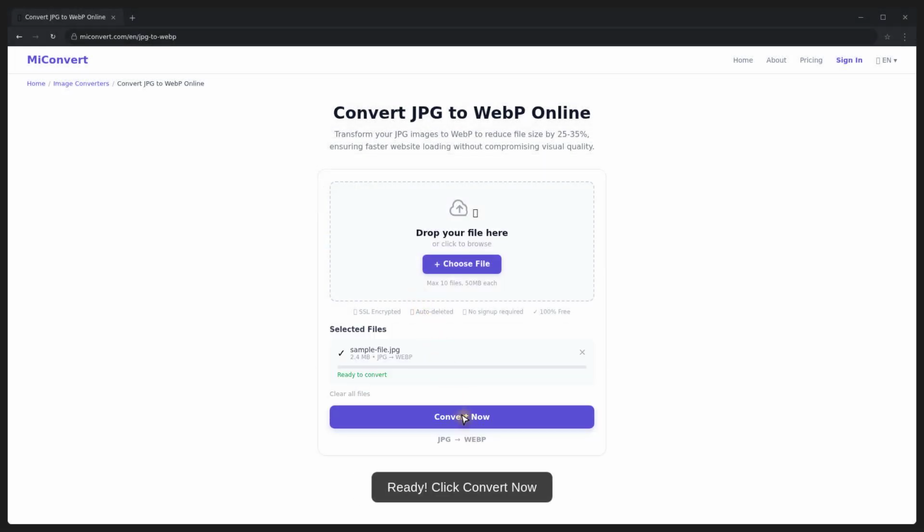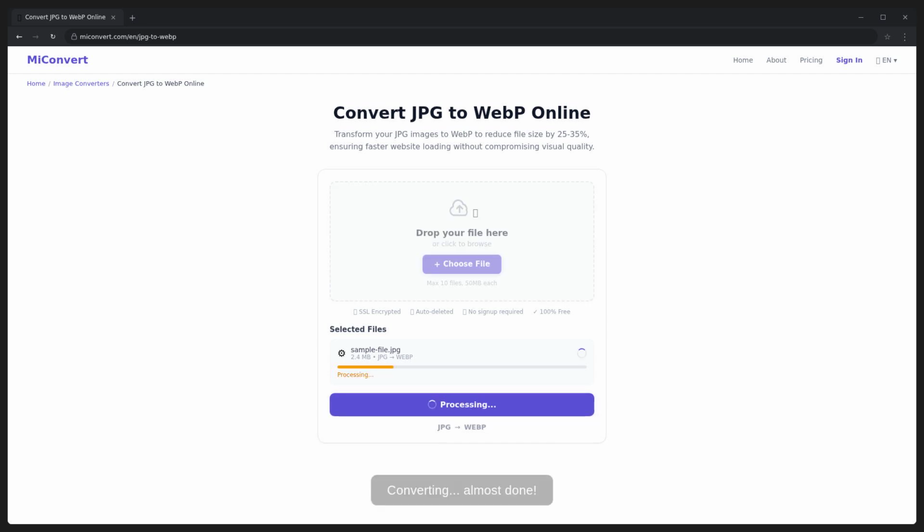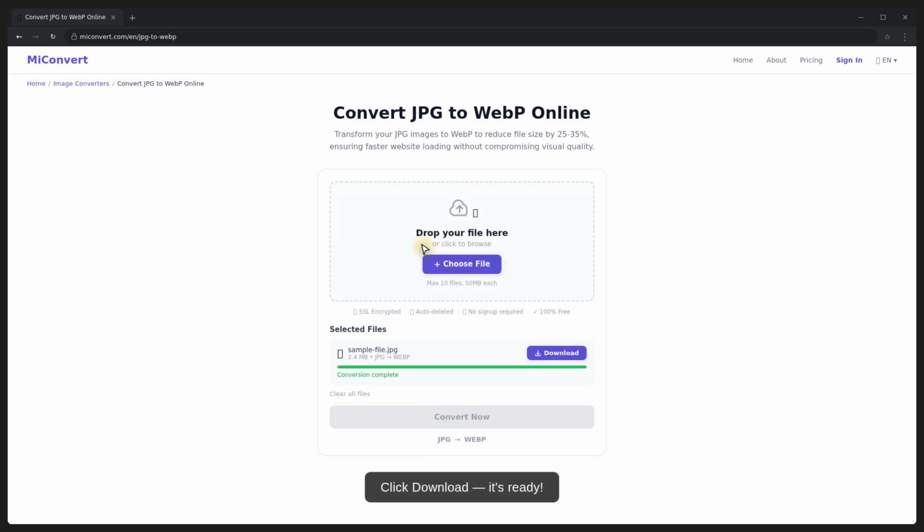Check the details if you want, then just click Convert Now. Super simple. And it's converting now. See how fast that is? Just a couple of seconds, and you're done. Boom. Conversion complete. Hit that Download button, and your WEBP file will be saved instantly.